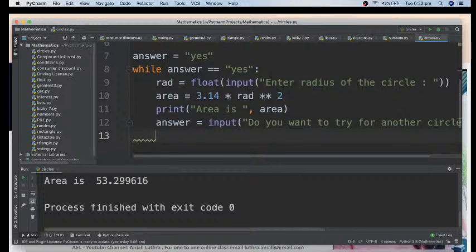Answer is initially yes. The condition is checked, which says while answer is equal to yes. If it is true, then it will take the radius, calculate the area, print it, and then it will ask for the answer again. If the user enters yes, the code would be repeated, but if the user enters no, the code will stop repeating, because this word over here, while, is the keyword which makes sure that if this condition is true, then the indented statements must be executed. But if it's false, then the indented statements will not be executed.